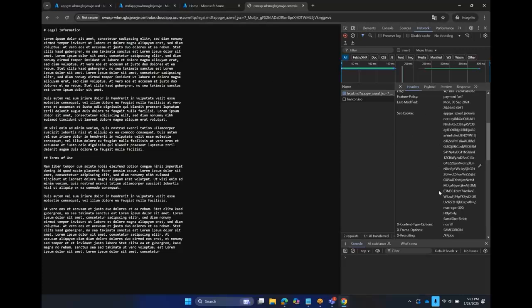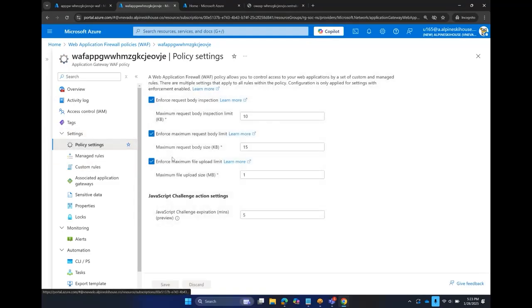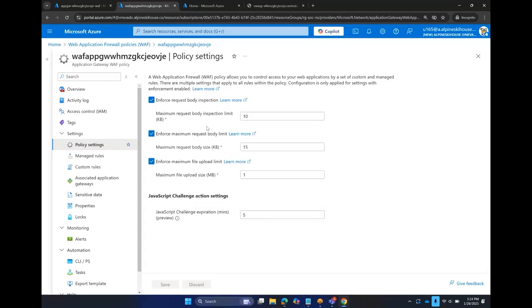And to show you where you can also configure the timing for this, I'm going to go back to my WAF policy, and under policy settings I'm going to open it. Here at the bottom you will see JavaScript challenge action settings, and we see it's 5 minutes, which is 300 seconds, and you can configure this up to 1440 seconds, which is 24 hours. So this is how the JavaScript challenge works.